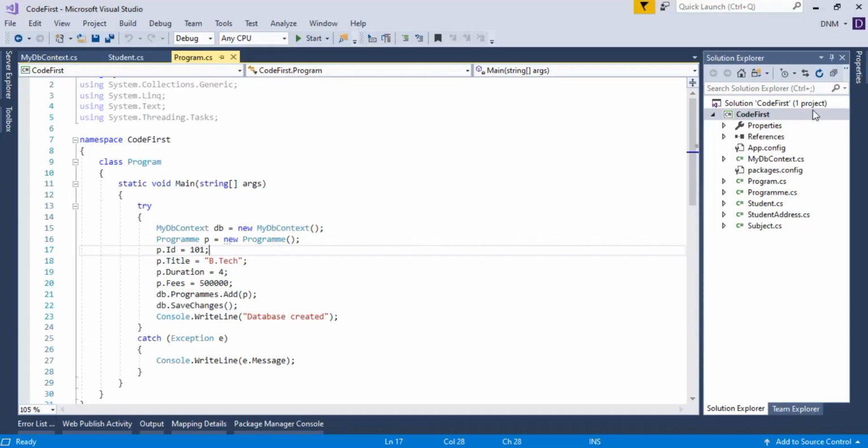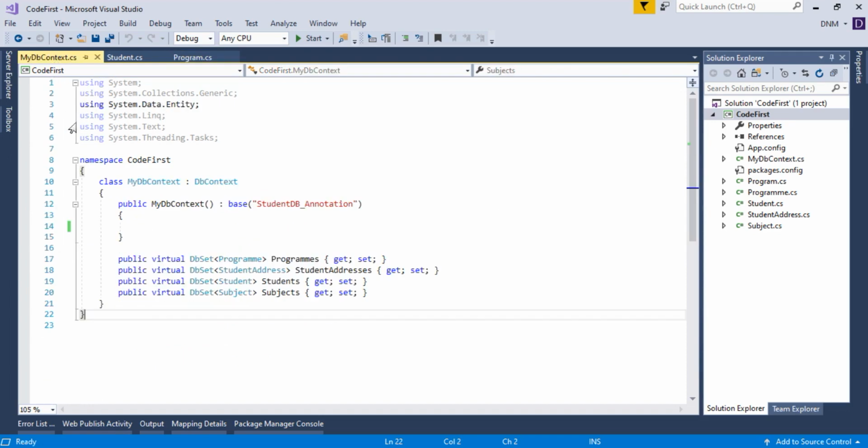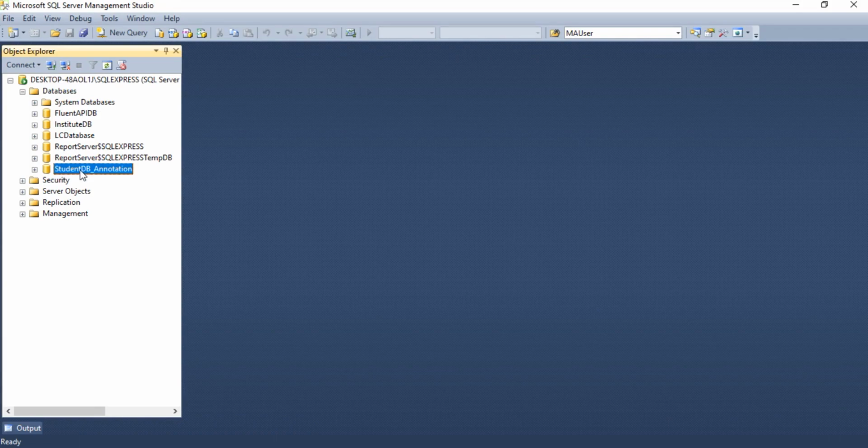Here I'm using the same console application that we created while studying default Code First conventions and data annotation methods. As you can see here, my database name is studentdb annotation. And as we know, the default database initializer is CreateDatabaseIfNotExists, right? The database is also already there in my SQL Server. Let me show you. As you can see here, this is the database.